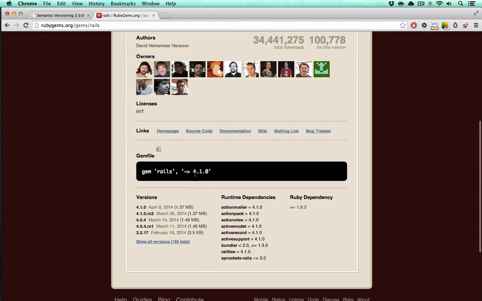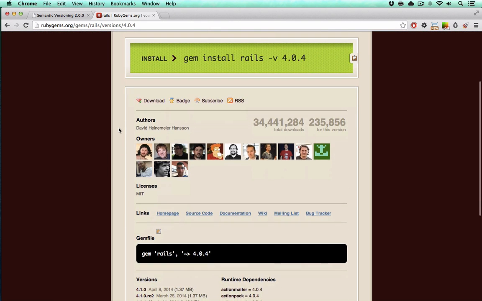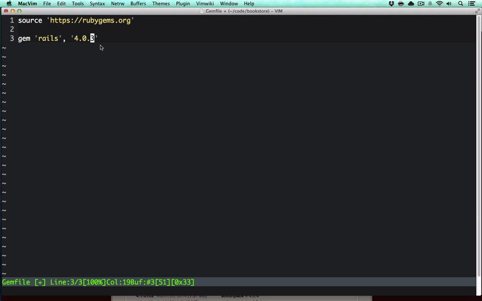Now, Rails has 4.1.0, which has added some features according to semantic versioning, but it's still backwards compatible with what we're using right now. And if we take a look at Rails 4.0, we can see that there's a 4.0.4 that has been released since we generated this gem file, because we're on 4.0.3.